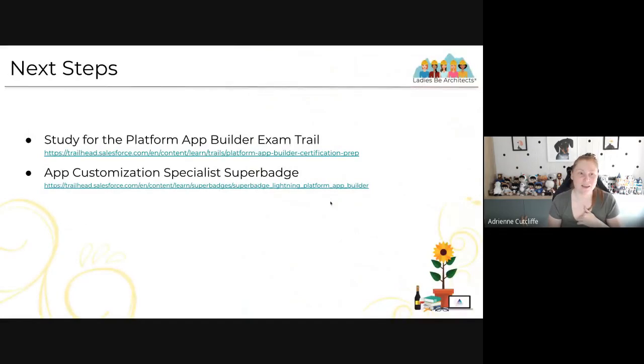Next steps, if you wanted to find out a little bit more in between now and the next study session, you do have the Studying for the Platform App Builder exam trail and the App Customization Specialist Super Badge that's really going to help you get some of those fundamentals as well.